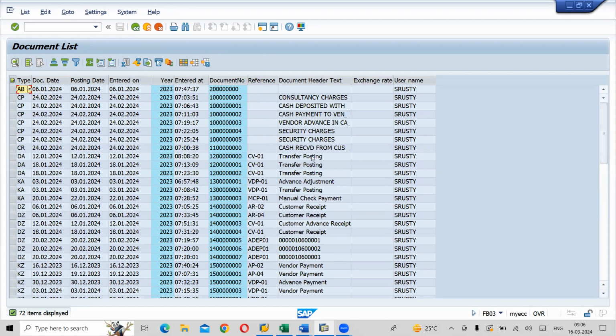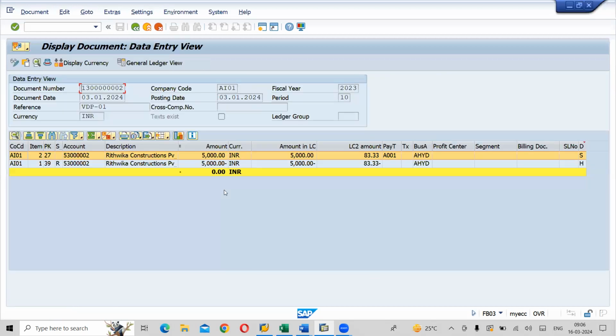For example, if I take, okay, there is no SAP document. Look, I'll take any entry, a vendor invoice. See, I have posted one document. I'm just showing you. Clear? So here, the entry we have posted is Ritvika Constructions account debited, Ritvika Construction account credit. So here I have entered the details, for example.